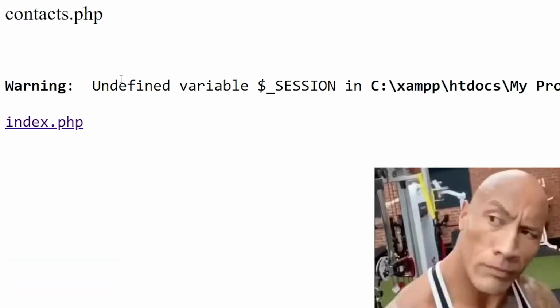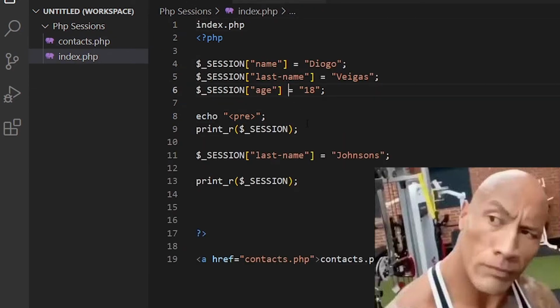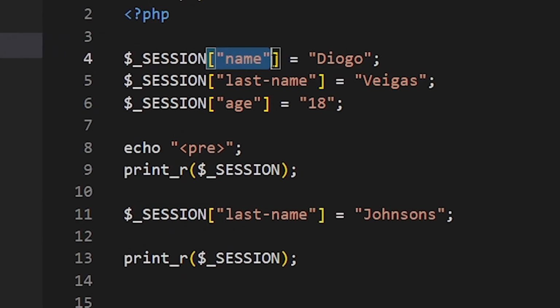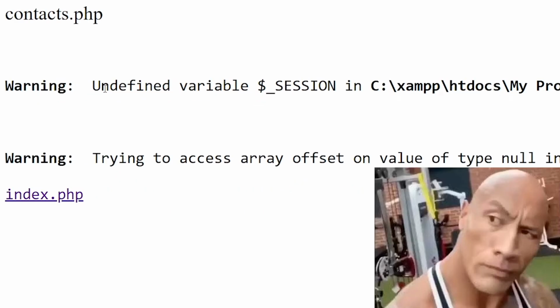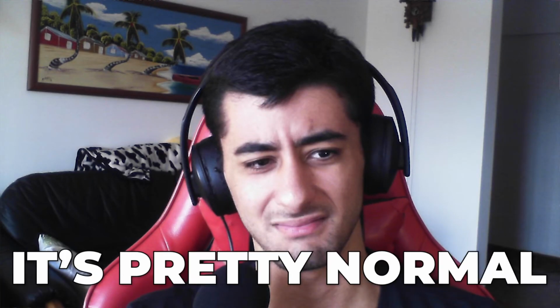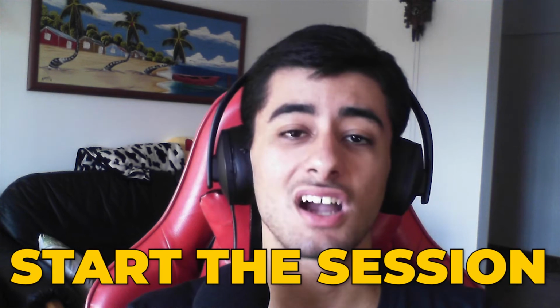What? It's giving me an error, but it is actually supposed to be transportable, to be sendable. Yeah, probably it's because I don't have here a name or something, I'm just going to put it. Even more errors. What is that? Yes, it's pretty normal. The problem here is not the key or the session. It's simply because we didn't start a session.